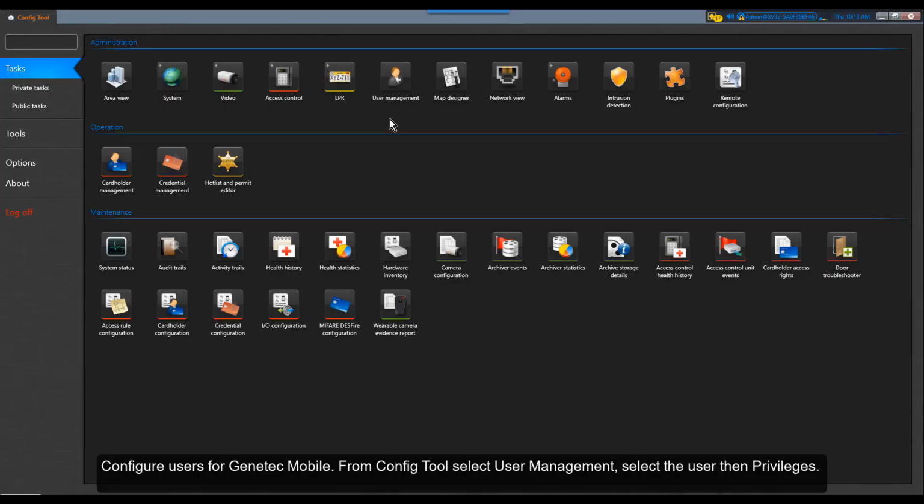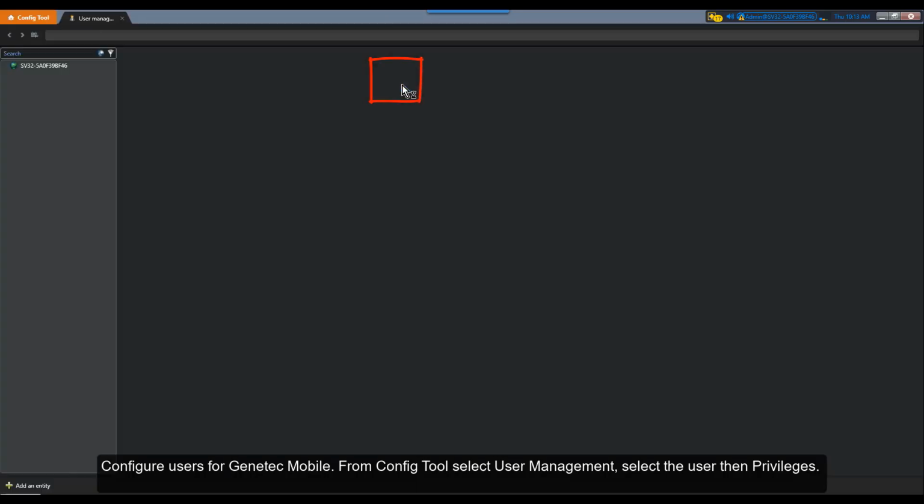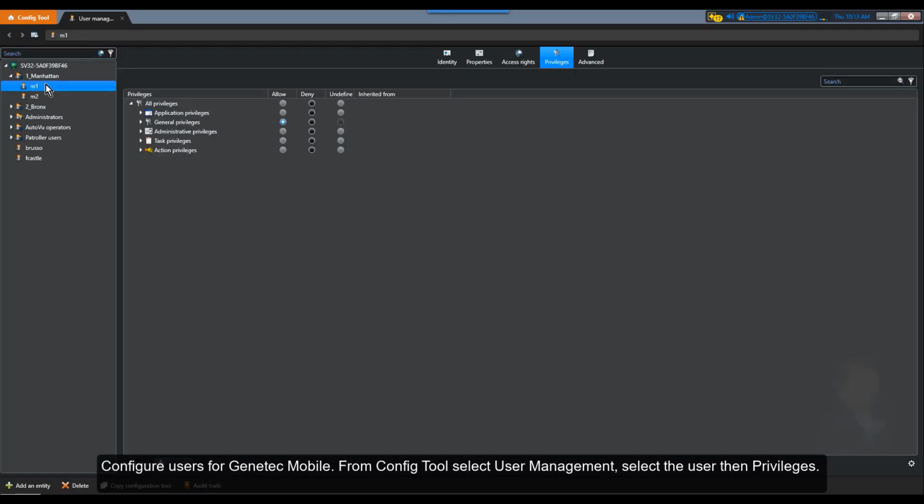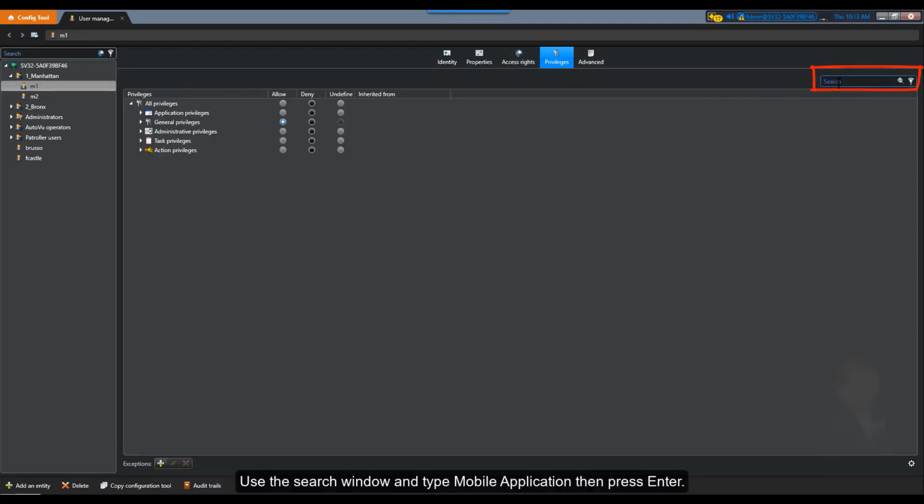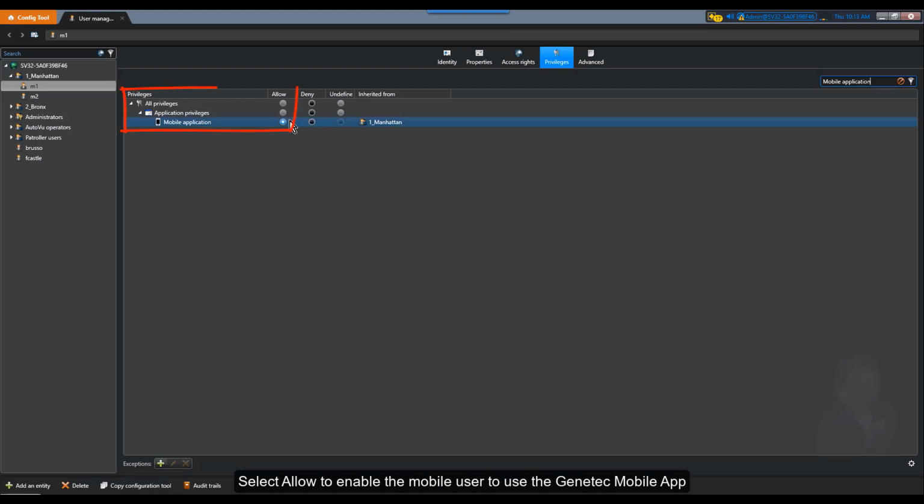Configure users for Genetec Mobile. From Config tool, select User Manager. Select the user, then Privileges. Use the search window and type Mobile Application. Then press Enter. Select Allow to enable the mobile user to use the Genetec mobile app.